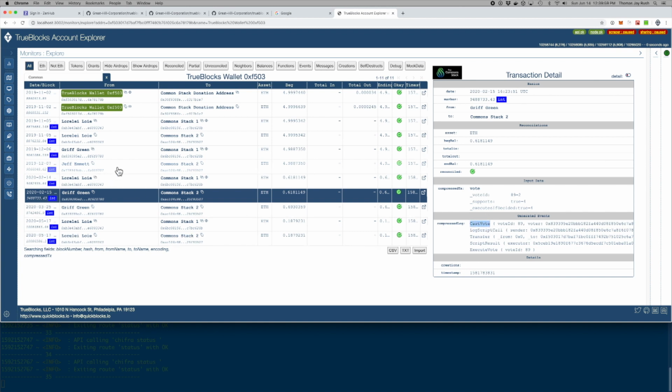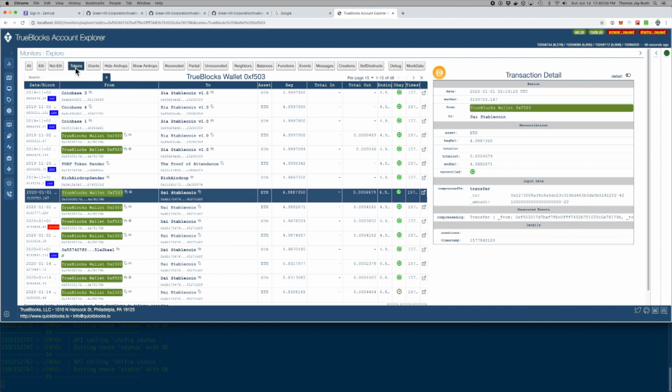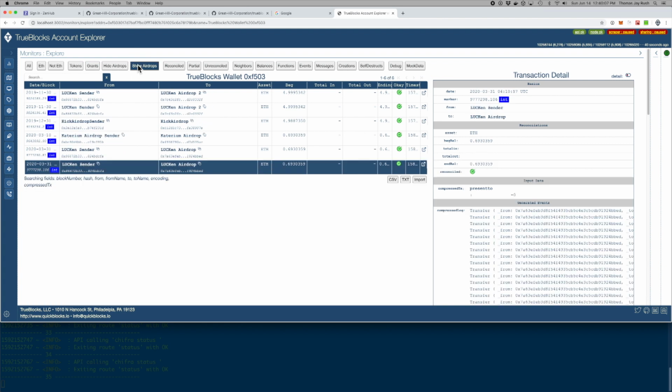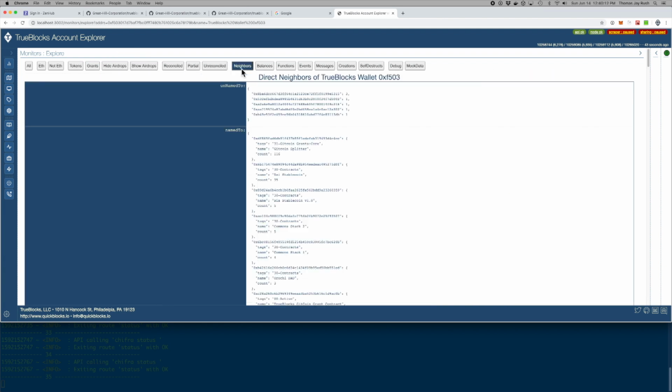We've also created a few pre-canned filters here. This button shows all the token transfers this address has been involved in. These two buttons show or hide airdrops. Here we're showing all the direct neighbors of the address. A direct neighbor is any address this address has interacted with directly.